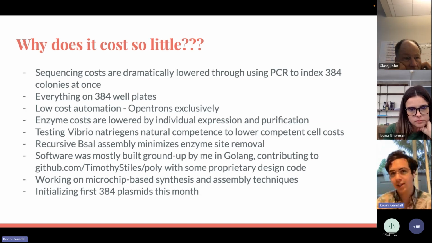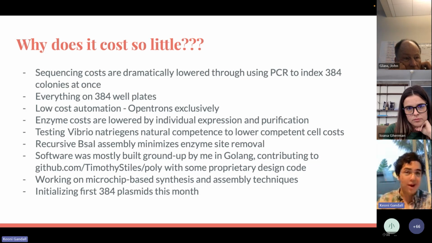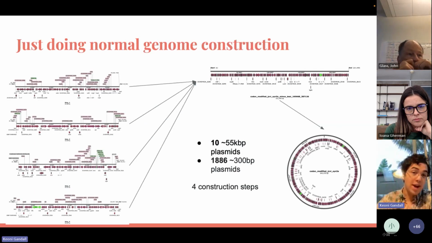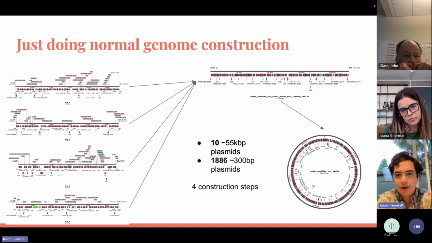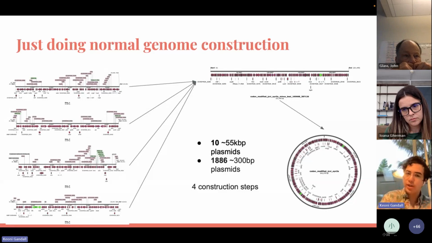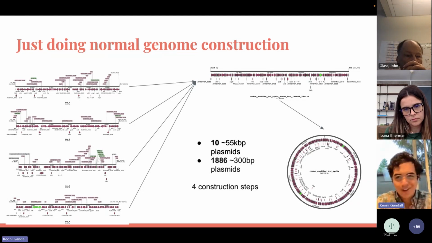It really comes down to an execution of how low I can drive the synthesis price and the assembly costs in order to build these genomes. I'm right now synthesizing this 60 codon JCVI-Syn3A. I've synthesized all of the DNA. I just need to start doing the assembly process. It takes about 1,800 300 base pair plasmids, which I construct in sequential steps up to 10 55 kilobase plasmids, which I'd send to our wonderful collaborators at the JCVI to put into yeast and then hopefully do a genome transplantation.